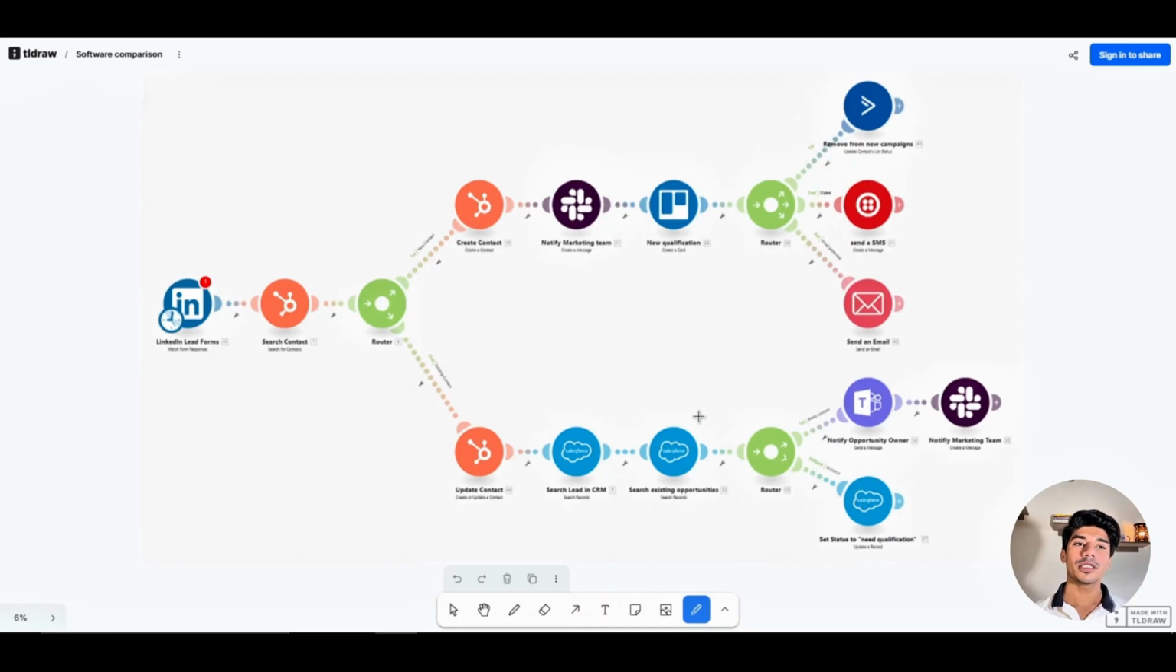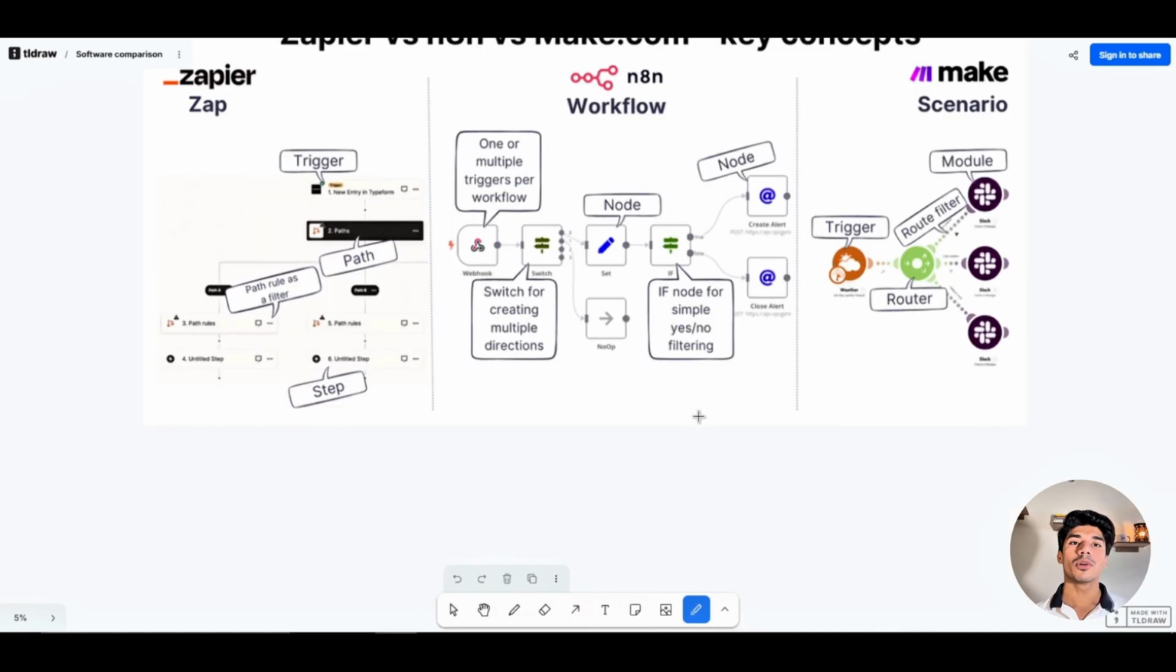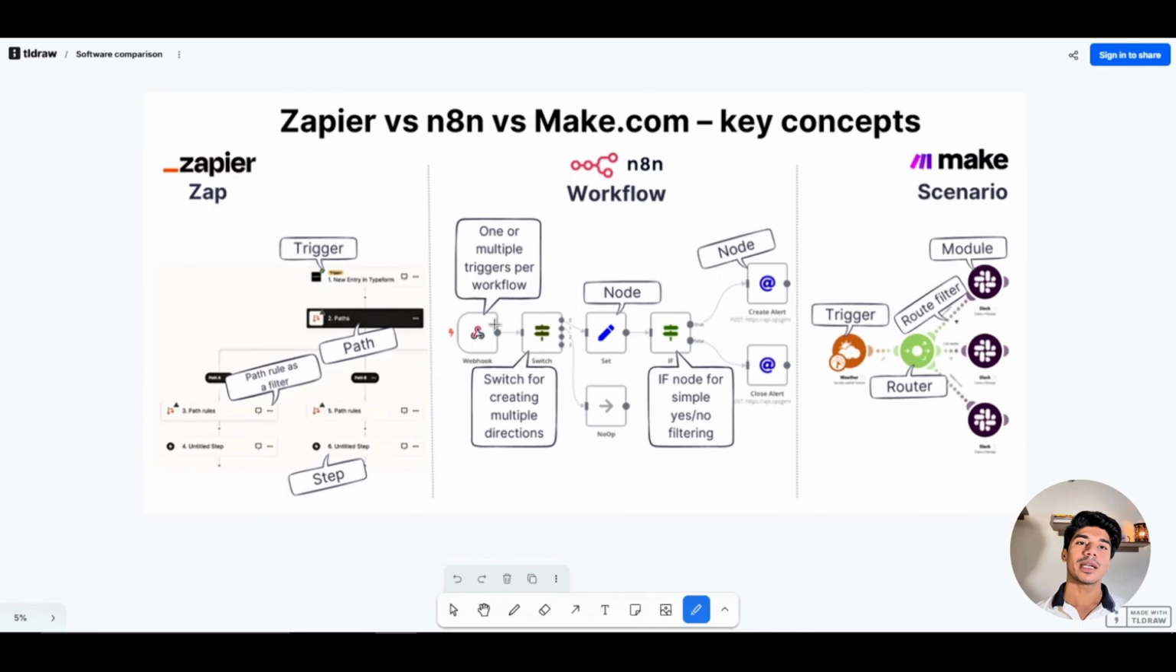This kind of multi-step conditional workflow is much more intuitive in Make compared to Zapier's linear flows. The big idea with Make.com is flexibility and detail. It's built for advanced users, agencies, and people who need custom workflows. But if you want even more control, that's where n8n comes in. Now let's talk about n8n.